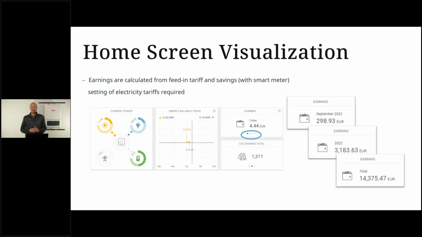When we go back to the home screen, on the right-hand side, we see these earnings, and there we have 4 different values to be shown. So we can show the earnings of today, of the whole month, of the year, and in total. And we can see also the CO2 savings in these values, so for today and total. Also the number of how many kilometers I could go with the car with this savings will be displayed. So this is additional information.